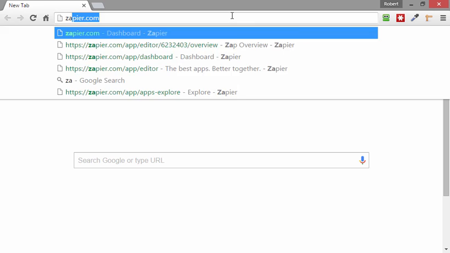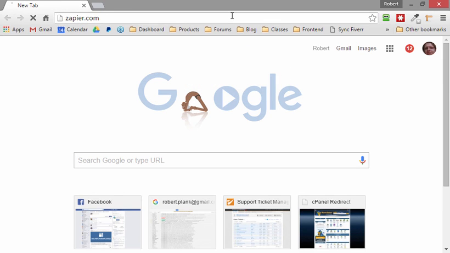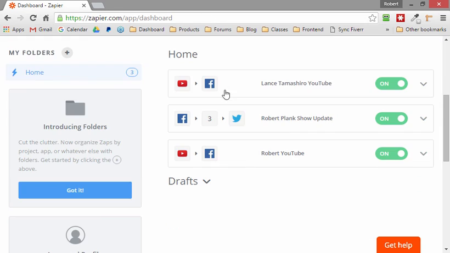And the first trigger and action we're going to set up here is this daily reminder service. So I have an account at Zapier.com. I'm going to log in, and in my dashboard I already have a few different zaps, they call it, that trigger actions. This one is where if there's a new video on the Lance Thomas Shiro YouTube channel, it's posted on my Facebook page.